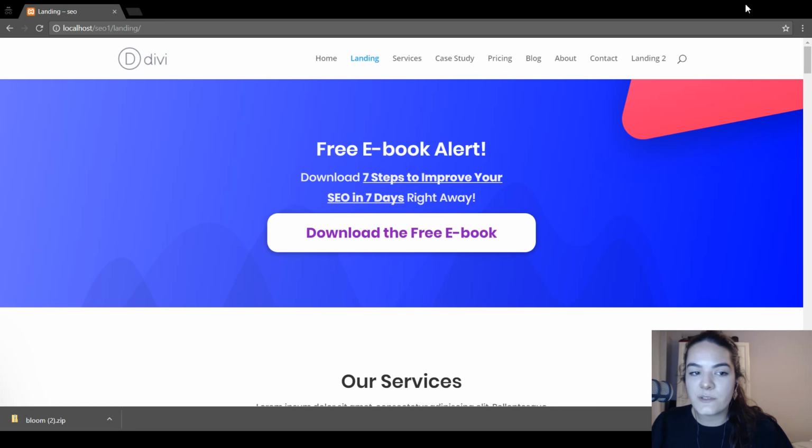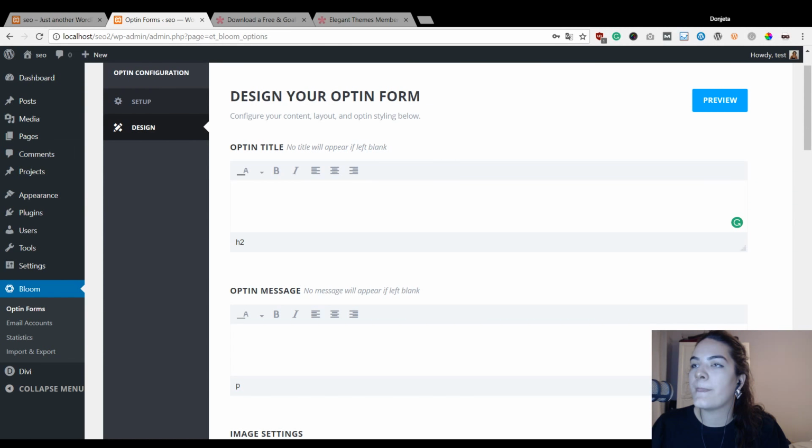Now the first thing you will need to do over here is remove the opt-in title and the opt-in message. All right, I'm sorry guys, I found that I was using another screen, but we're okay right now.